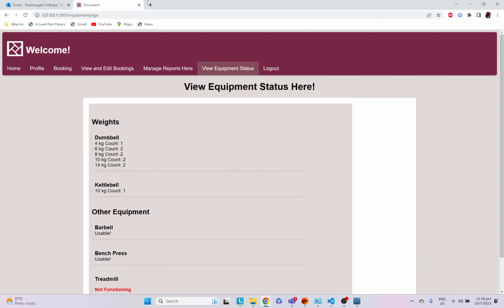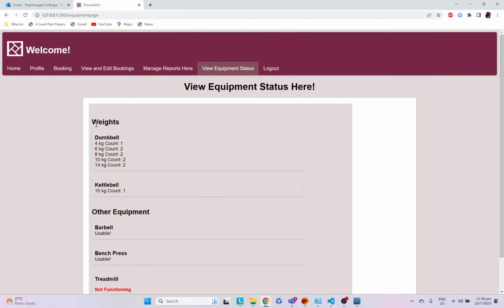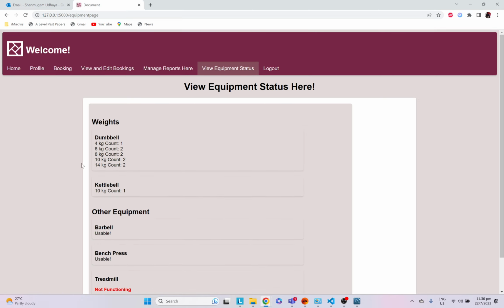Okay, so for the last feature, which is our equipment system, what we do is display the equipment status from the gym. And what we did was split it into weights and other equipment. So for weights, we display the count of the functioning equipment. So in this case, there's 1 4 kg dumbbell that's working, here there's 2. And for other equipment, we show whether or not it's usable or not functioning, and we attach comments to it. So in this case, the treadmill is not functioning, the reason being it's not able to turn on.